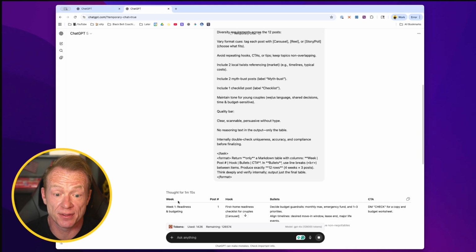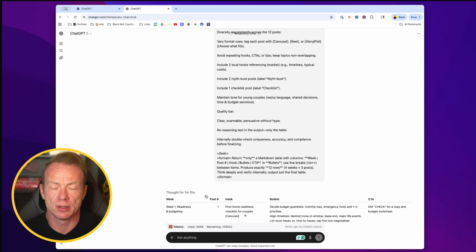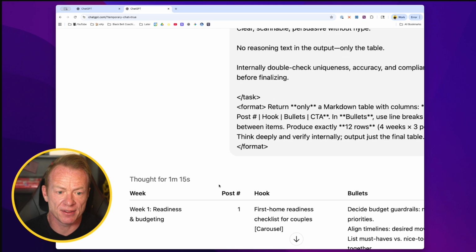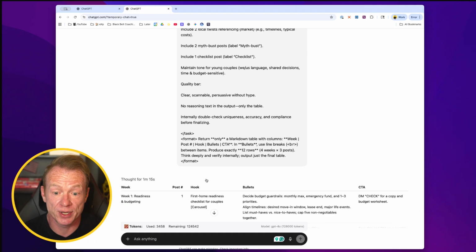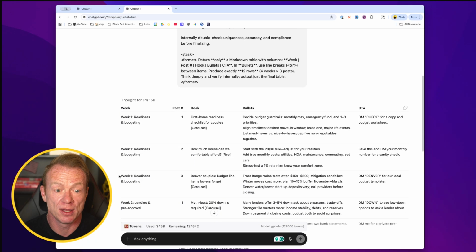Okay, so you can see that it thought for 1 minute and 15 seconds. Let me zoom in. You can see that it thought here for 1 minute and 15 seconds before it gave us anything out. That's a really good length of time for us.